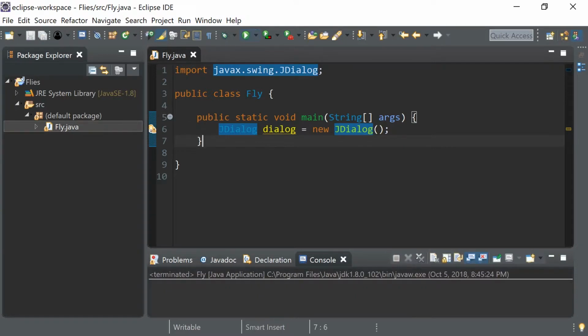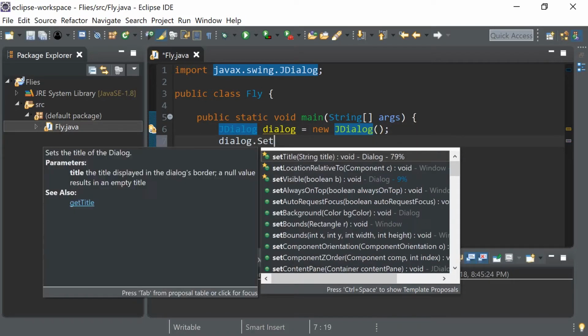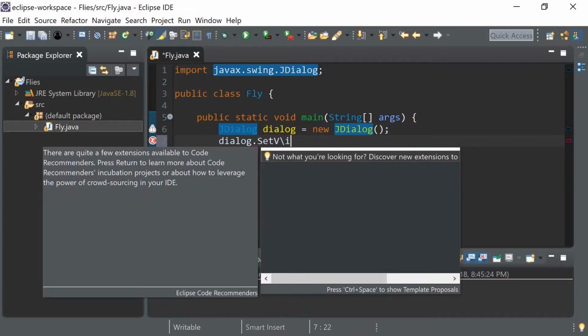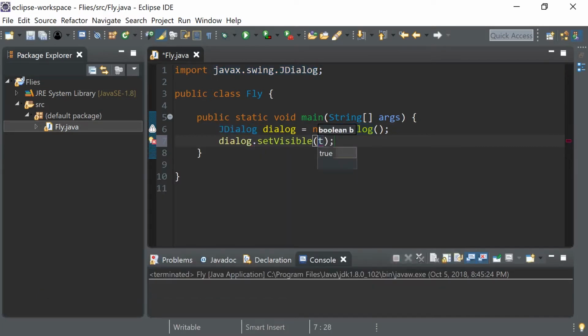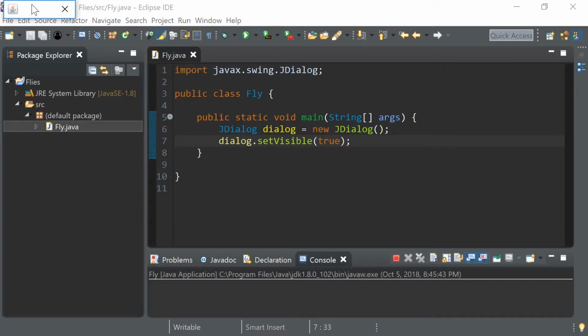Nothing happened. And that's because by default, dialogs are not visible. You have to explicitly call the setVisible method on your dialog. So let's rerun the program now. Great, we can see the dialog.